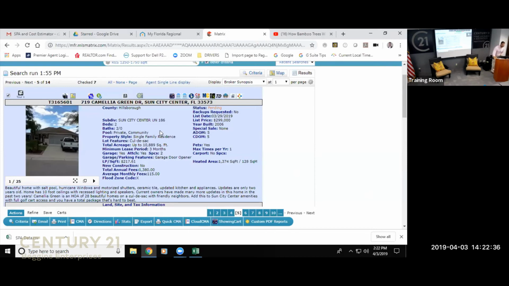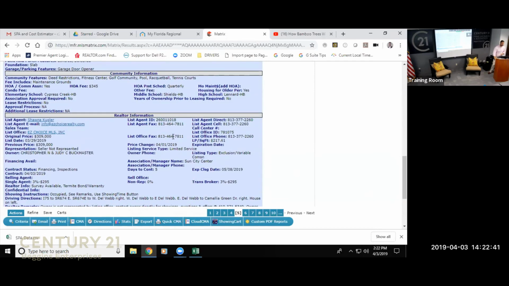So now considering this, now what do we do? Now you go down to contract. When was the contract? Price change 4/1. Contract date 4/3. This just contracted today, so it just went under contract.